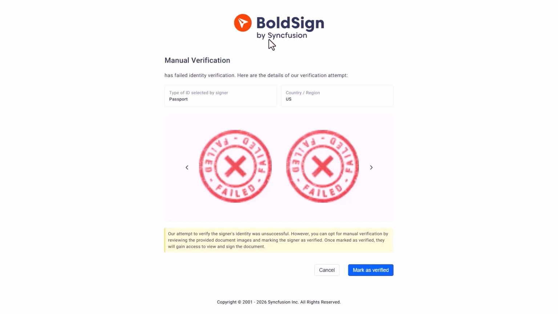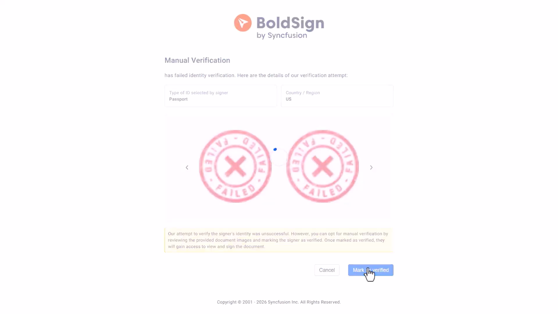With this embedded page, senders can review the uploaded documents and manually verify the signer's identity. For example, it displays the type of ID selected by the signer, such as a passport, and the associated country or region. Below, you can browse the uploaded document images using navigation arrows. These images are marked failed because the automatic verification did not pass. If anything appears suspicious, click Cancel to reject the verification. If you confirm that the uploaded documents are legitimate, click Mark as Verified to approve.